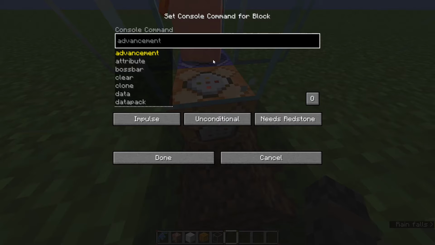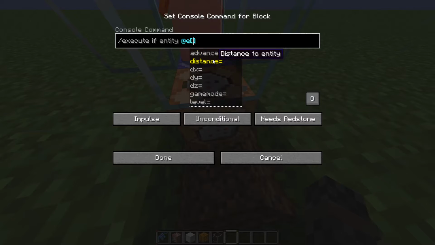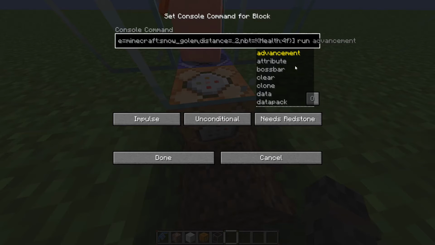In this command block here, we do /execute if entity @e[type=snow_golem,distance=..0.2,nbt=!{Health:4F}]. The exclamation mark just means not. Then curly brackets, Health with uppercase H, colon, 4F. And then get rid of that space, and then do run, and then whatever command you want.